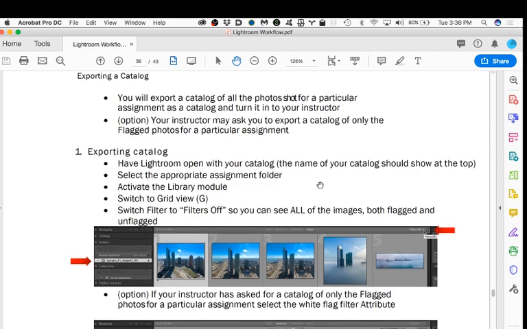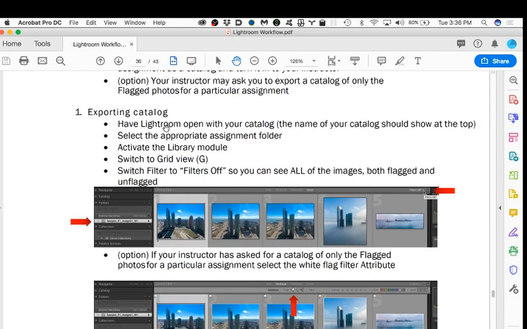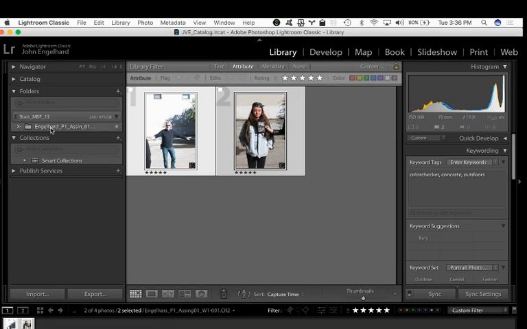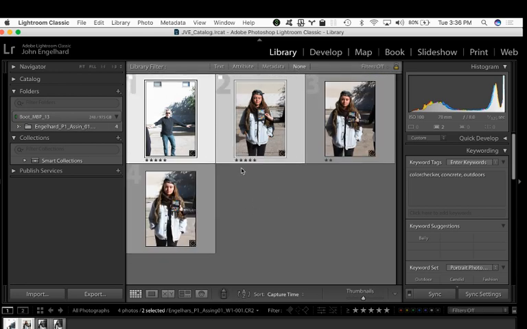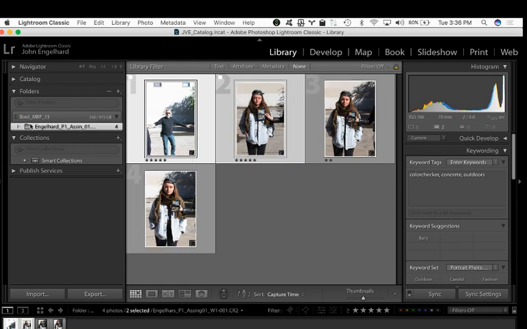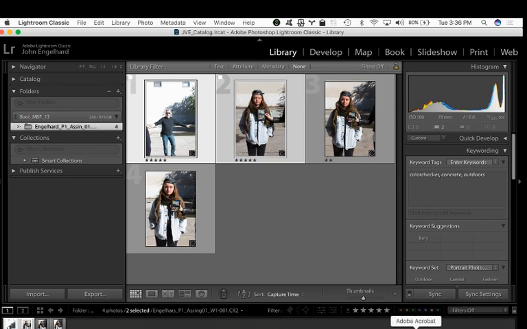So again, to export a catalog, you need to have your Lightroom catalog open, which we've already got open. You need to select the appropriate assignment folder, which we've got right now because it's the only folder that we've got. So again, I've got this folder right here. Now this #1 folder selected. I'm going to go back to none in my attributes so that I can see everything. But again, I've got this 4 selected right here. So my folder is actually selected and active right here.